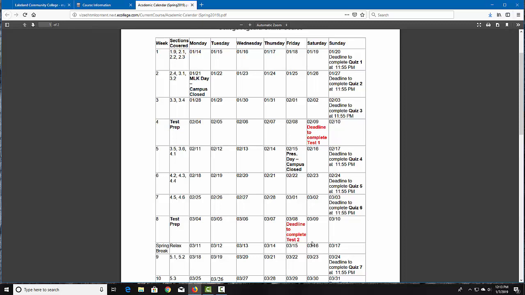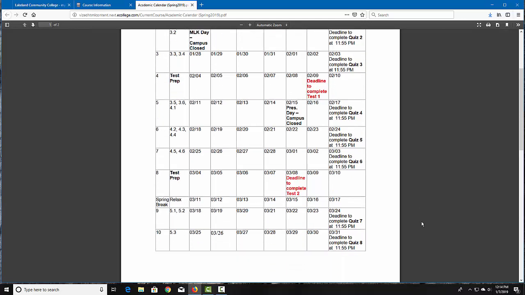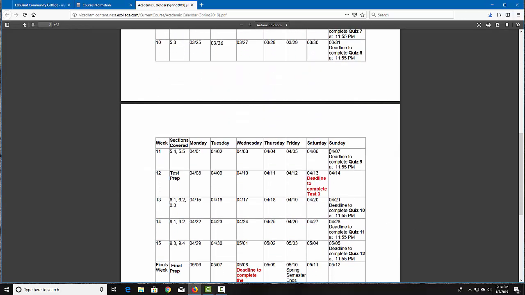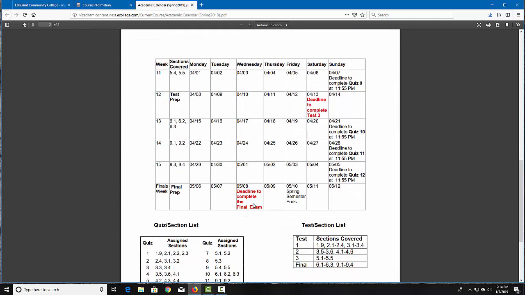Test 2, please make special note that the deadline for test 2 is Friday, March 8th. The reason it's on a Friday is because of spring break. Sometimes the test center has different hours on the Saturday. So the deadline for test 2 is Friday, March 8th. You see the deadline for test 3, Saturday, April 13th. And the deadline for the final exam is Wednesday, May 8th.